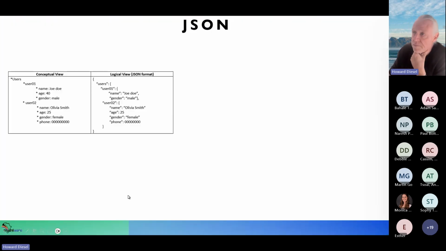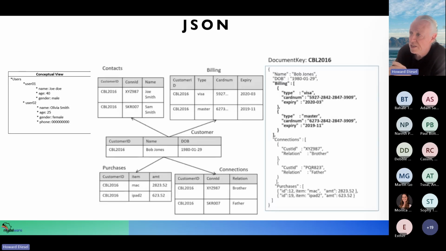Okay, now can you see here, Paul? This is a conceptual map of all of the data elements. We've got user 1, their name is Joe Doe, their age is 40, the gender, and this is what it looks like in the JSON document in the database. Okay, so there's no real conceptual model. We would sort of handcraft this to discuss it with the business, to explain to them what there is.